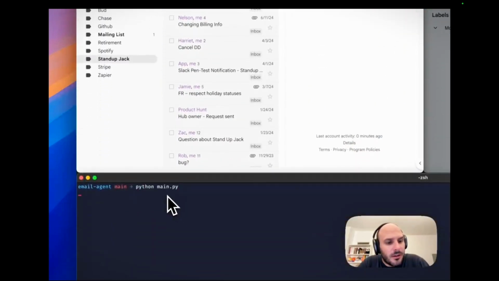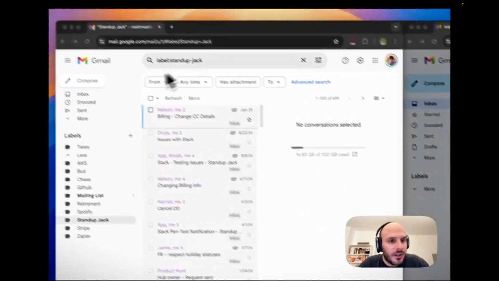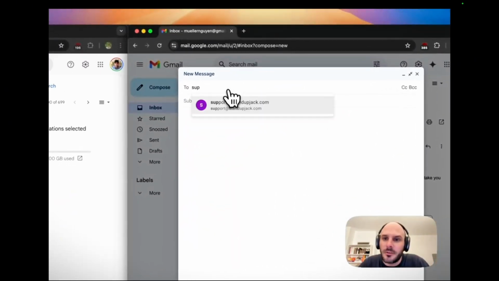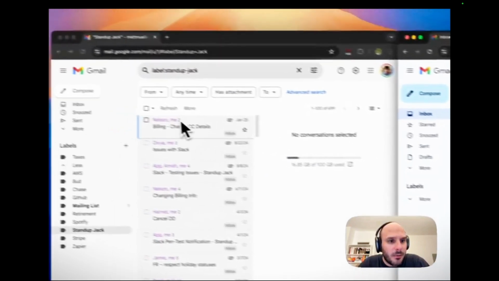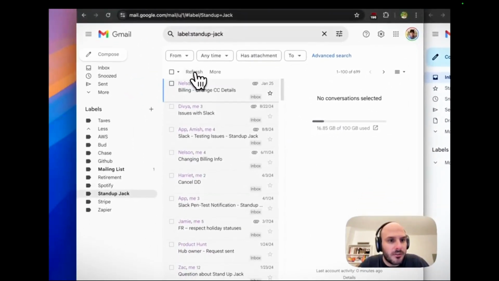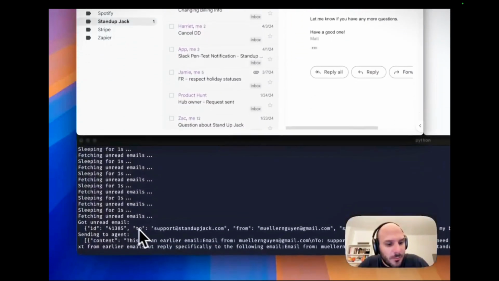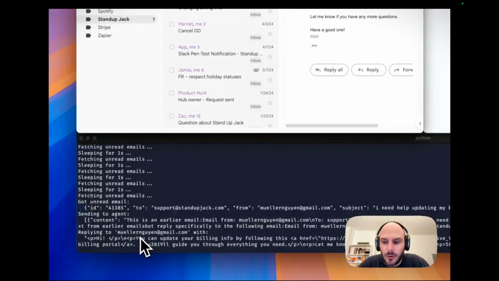So I will go ahead and kick off my agent here, and this agent is effectively watching the inbox for unread emails. Now on the left-hand side here, I've got my support inbox, and on the right-hand side, I've got my customer support email. Let me write into customer support with, I need help updating my billing info. We'll fire off that email and we will hit refresh on the support inbox here. And it looks like the email has come through from the customer, and our agent has picked up on this and is sending the response over to OpenAI to reply.